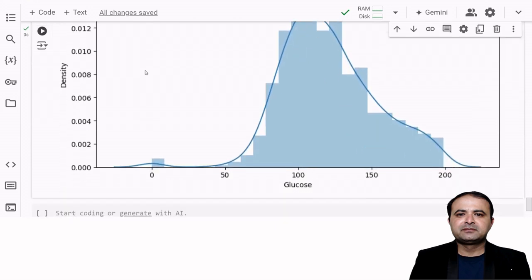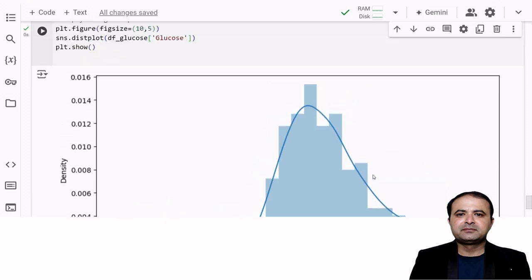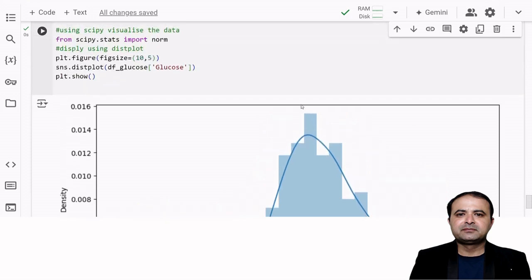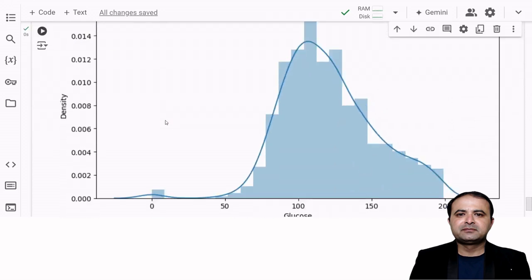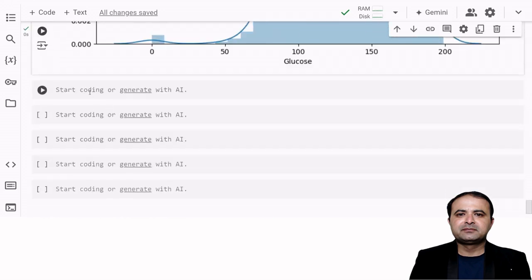You can see the glucose level, mostly you can say that 70 to 150, like 100 to 150 is high, but the data is mostly 50 to 200. This is the glucose level and density of the data. Very good, such a very good. So after doing this, now I want to apply the regression analysis.